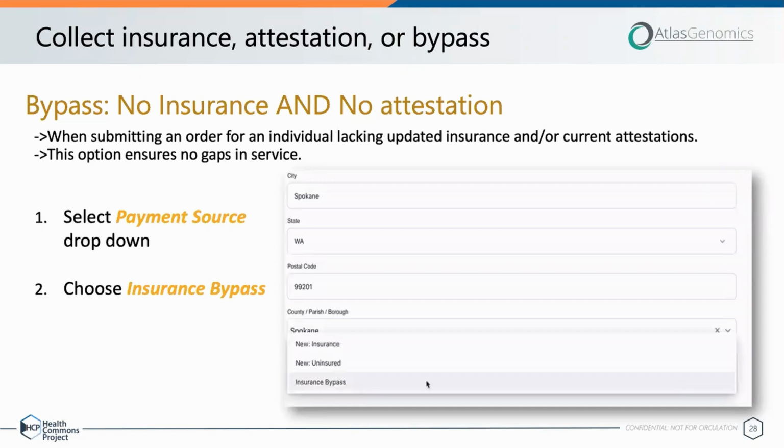Now, that is meant not to be used all the time. It's meant for if you can't get a hold of anybody to ask about insurance information, you can use this insurance bypass option.